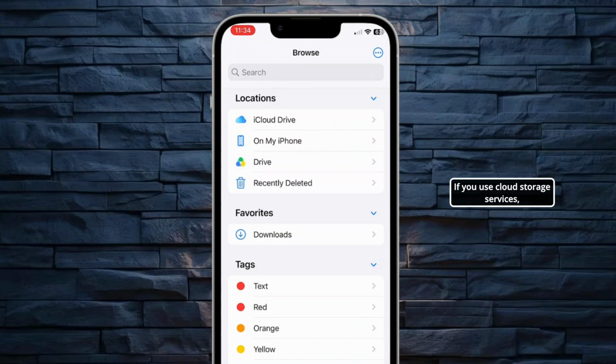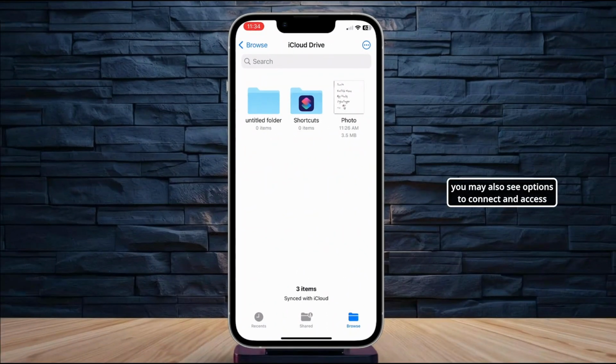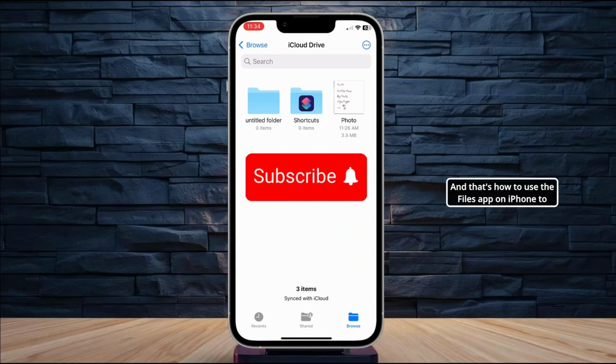If you use cloud storage services, you may also see options to connect and access those files from the same app. And that's how to use the Files app on iPhone to manage documents, downloads, and folders.